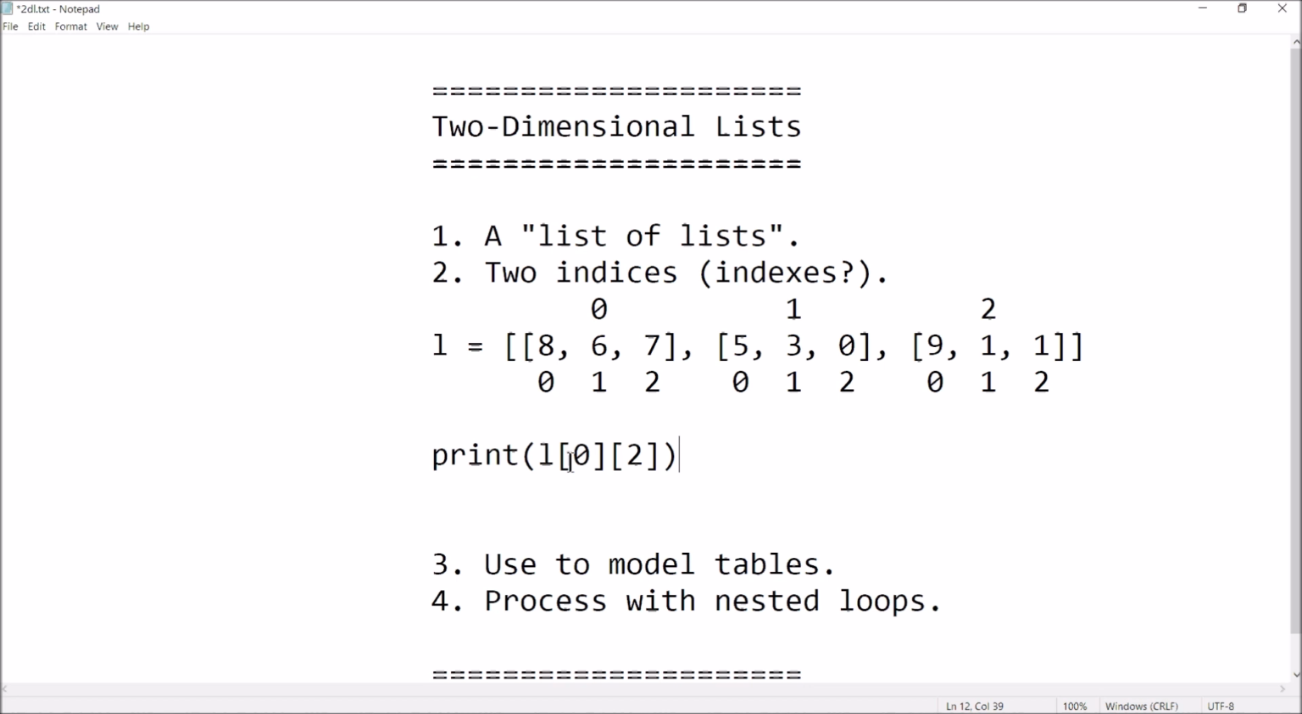Okay, anyway, so use two-dimensional lists to model tables very often. And then I showed you how to process a two-dimensional list in multiple ways using nested loops. It shows you nested for loops, nested while loops, and think about what you're doing, right? Don't just mindlessly memorize an example and try to make it work for every problem that you're trying to solve, right?